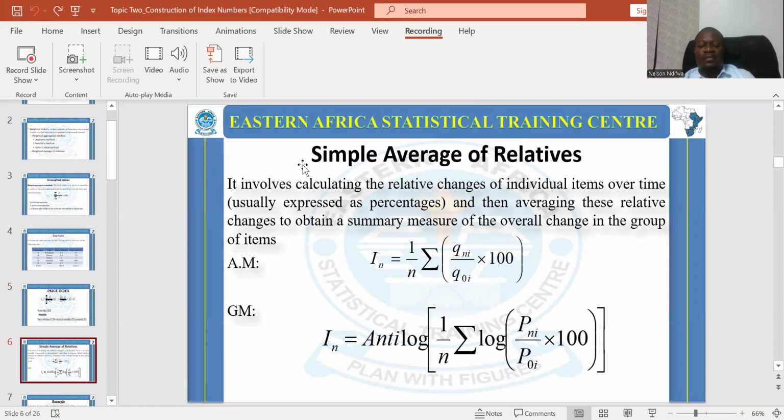The second method will be a simple average of relatives. So this is a formula you can use in computation of indexes. And here it will be the same. You can use the arithmetic mean. If you're using the arithmetic mean, you take 1 over the number of items that you have. And here you take the average of relatives. It means you need to find the ratio of the quantity at the current time divided by the quantity at the base time.